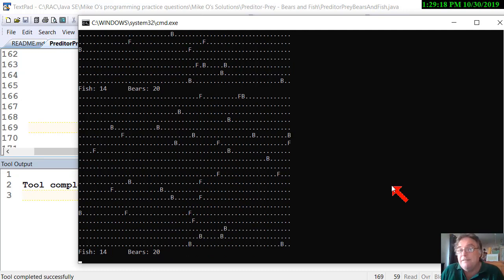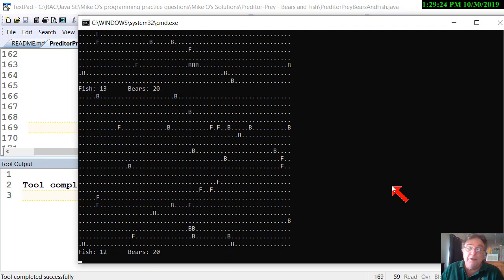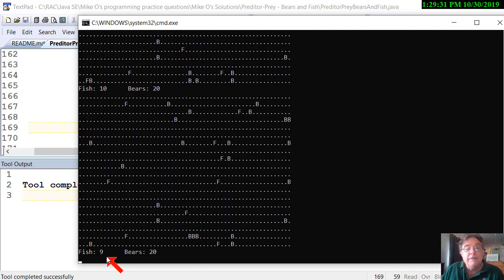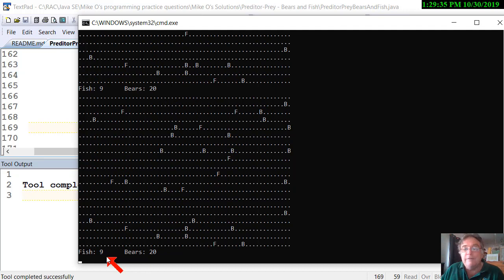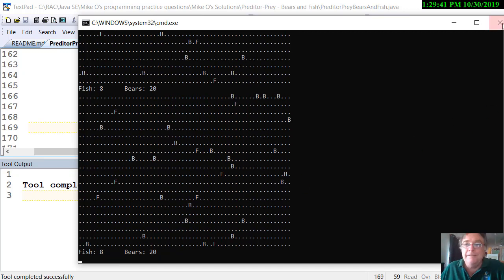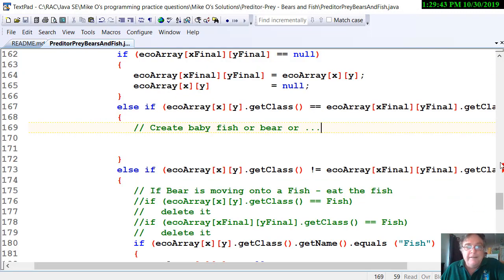There's not many bears. There's a lot of empty space on the map, so the chances of a bear eating a fish are pretty slim at the moment. We're down to 13 fish, 12, 11. Okay, so the fish are getting eaten, so our code looks like it's working fine. 10. If we put more bears on the map and more fish, we'd have a lot more eaten. Eventually we'll get down to 0 anyway, and then the bears are in trouble. Okay, so that looks like it's working. We'll verify that later on when we do some more testing.